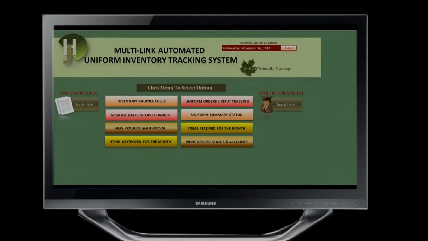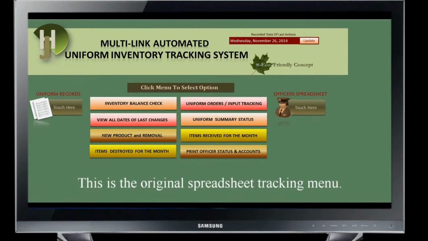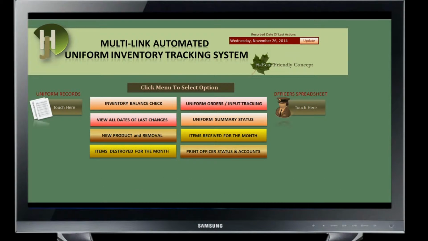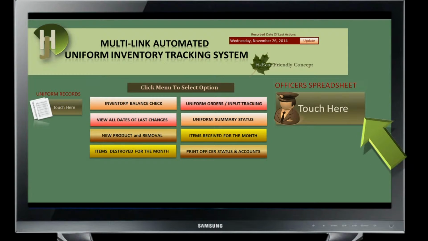Welcome to the Uniform Inventory Multi-Link main window. In this segment of the tutorial, we will be covering one of the most important and frequently used features of the inventory program. It's the Security Officer's Spreadsheet.